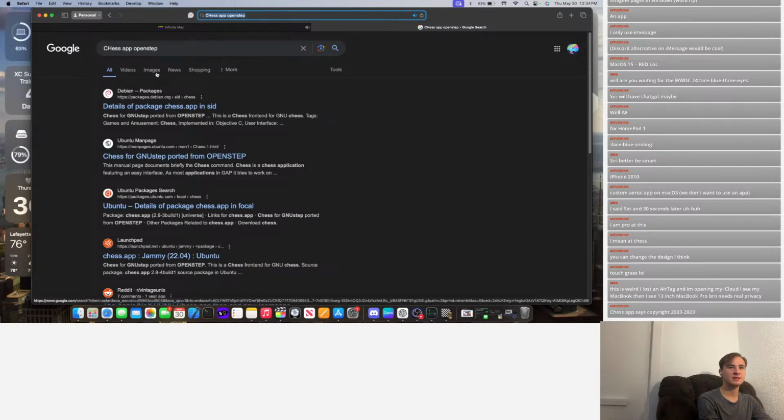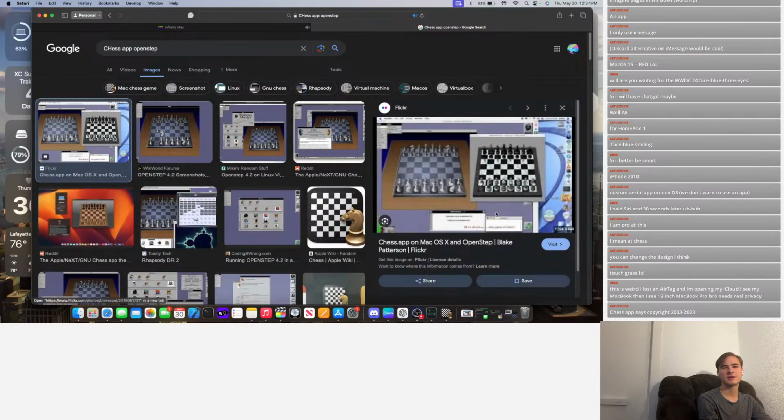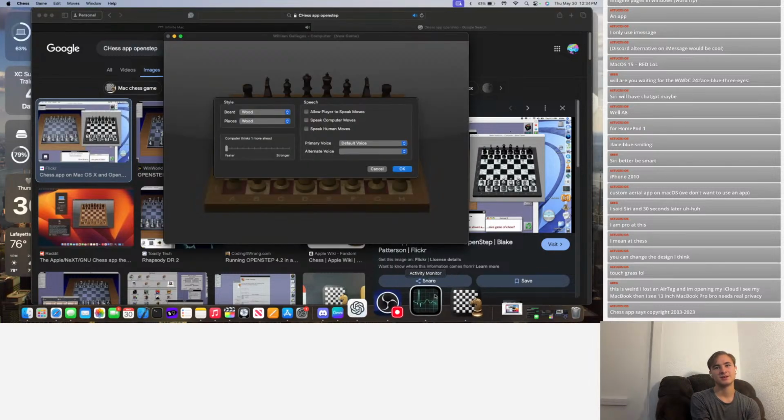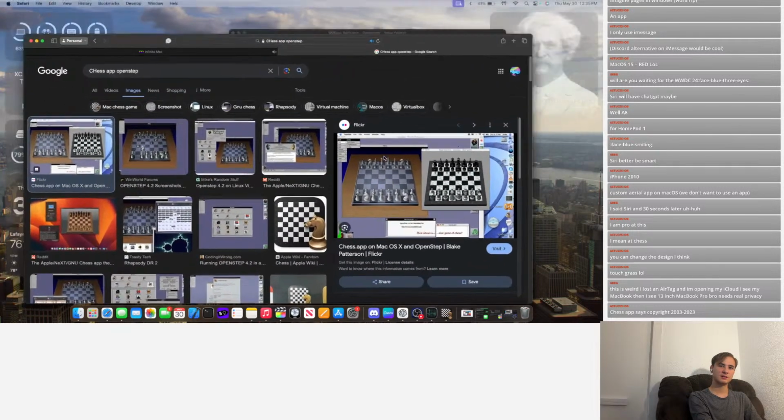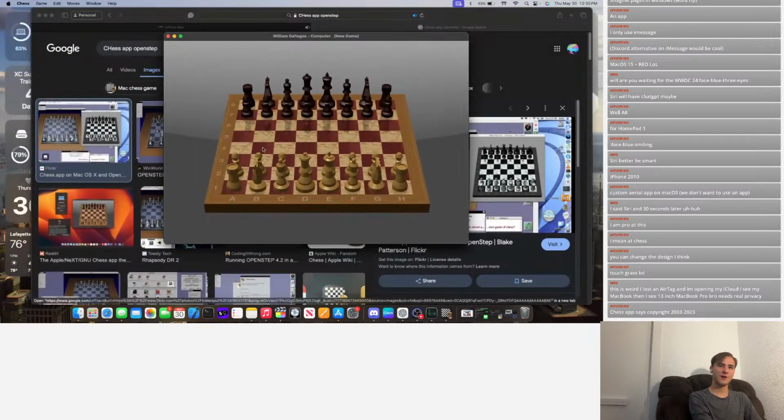Chess app Open Step. You can see this is what it used to look like. It's the exact same thing in macOS. So this is macOS, the classic version. And here is in Next Step. It's the same exact code base. So I don't care it's the same exact code base. It's just weird that, like, how did I even get that gimmick to come up? Where you just slide over and move it. Yeah, I don't know how I did that.